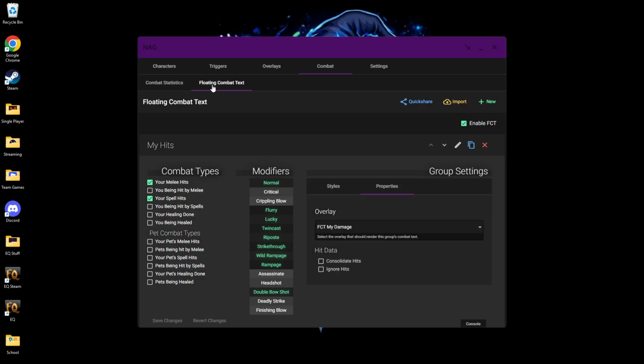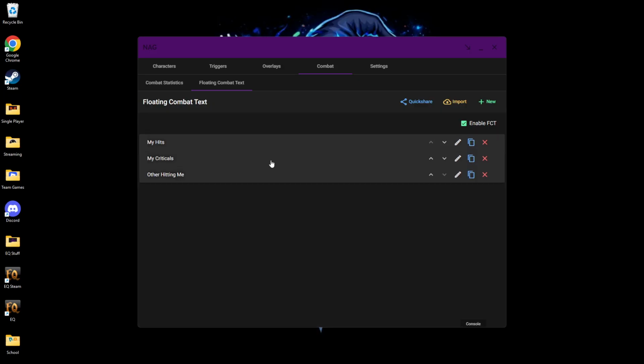So we're going to do this. You go to combat, and then the next tabs, you go to floating combat text. There should only be 4 here. I think what happens is when we get multiples, when we were troubleshooting, I had multiple my hits. I had multiple my criticals.